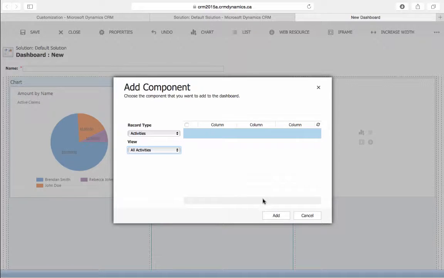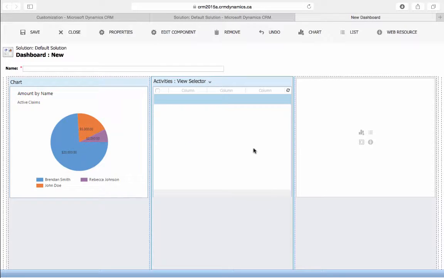And we'll get it to show all activities. Now there's no data that shows up here right now, but once we save and exit and view this dashboard, we'll be able to see the data.